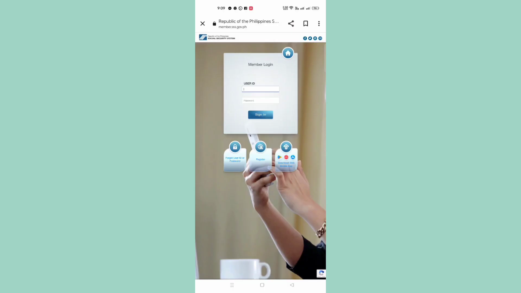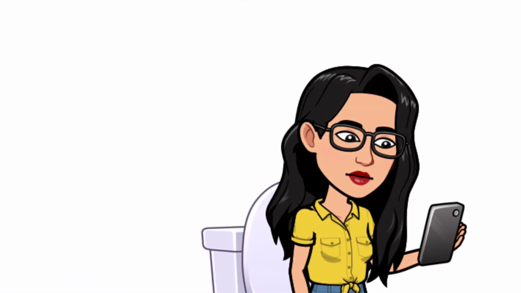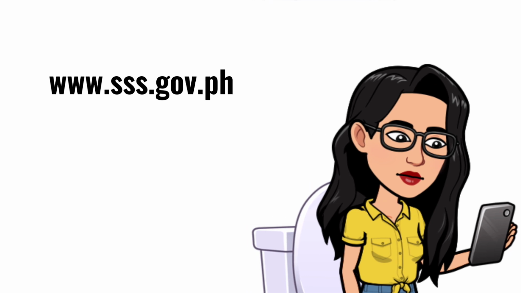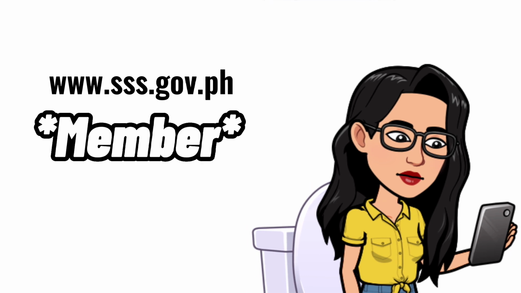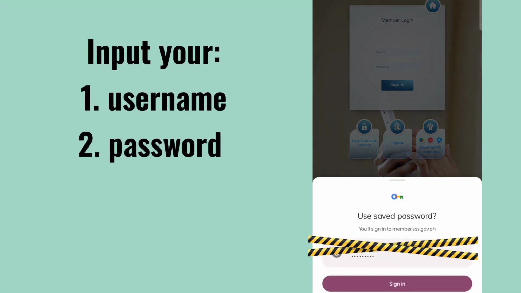So today we are going to log in to the SSS portal. In your browser, you can type in www.sss.gov.ph and click the member area. Input your username and your password so that you can access the portal.